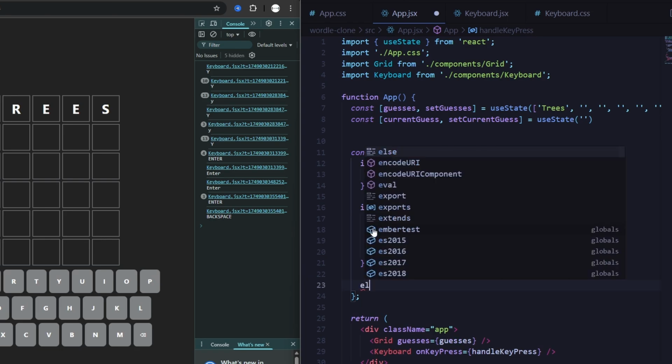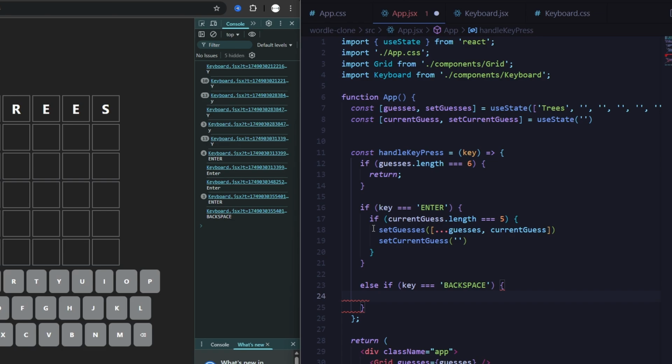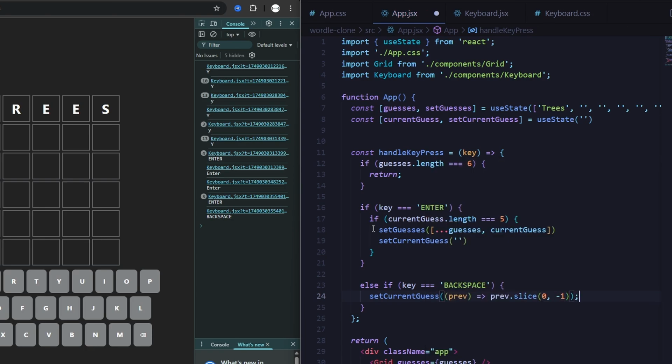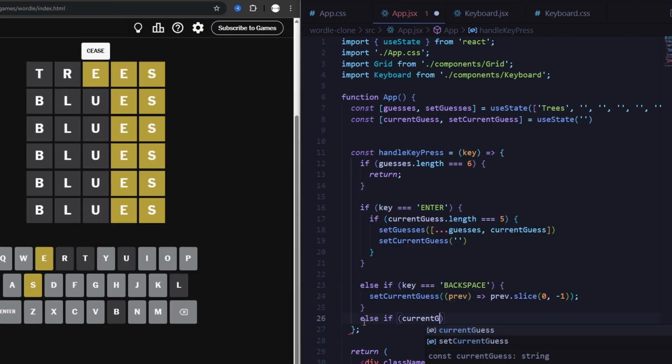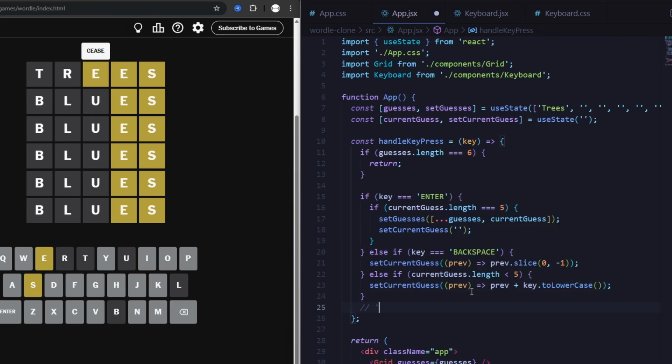If the key is something else, let's say backspace, then we take out a character from the current guess. So we take in the previous guess and now we slice the last character off it. This returns the word, but without the last letter. Finally, if the length of our current guess hasn't reached 5 characters yet, so it's not a 5-letter word yet, we just add the current key to our guess. Take in the previous, and let's add in the key. I'm going to make it lowercase, so our guesses would be like trees instead of TREES. Doesn't really matter, but I think I like this better.